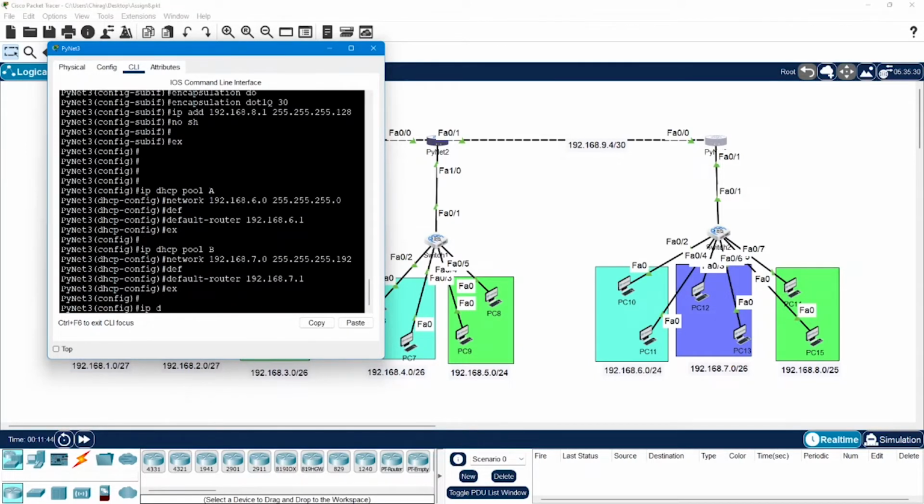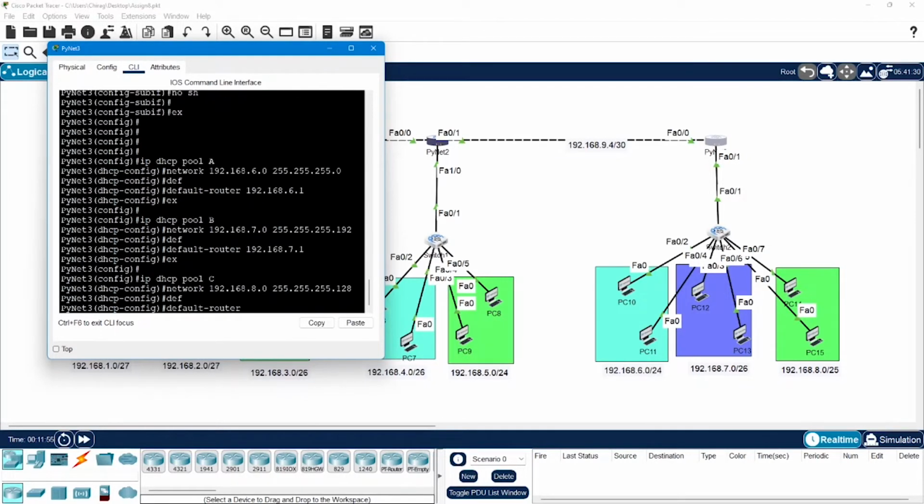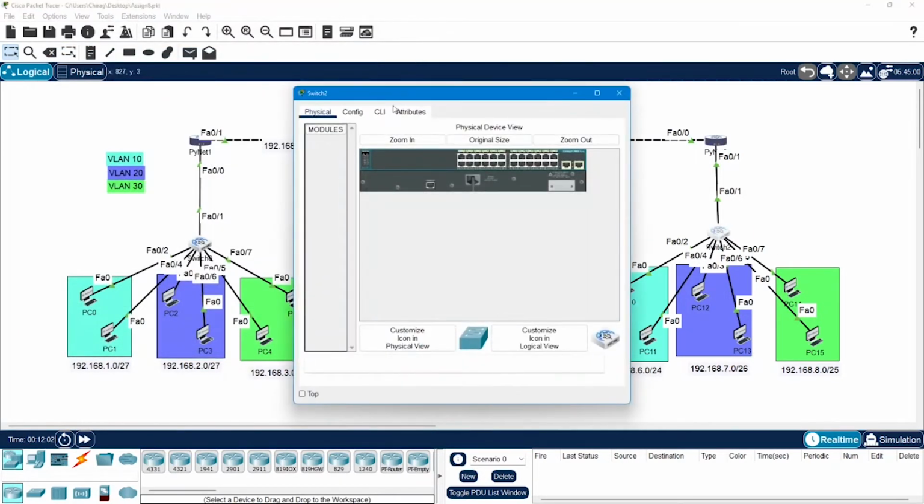Exit. Then finally IP DHCP pool C for the network 192.168.8.0, 255.255.255.128 and the default router address will be 192.168.8.1. Exit. Now it's time to configure VLANs on the switch.